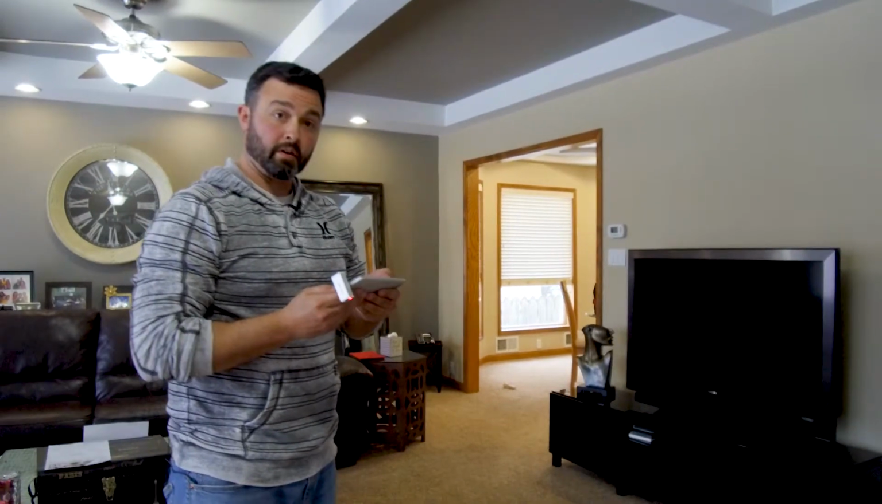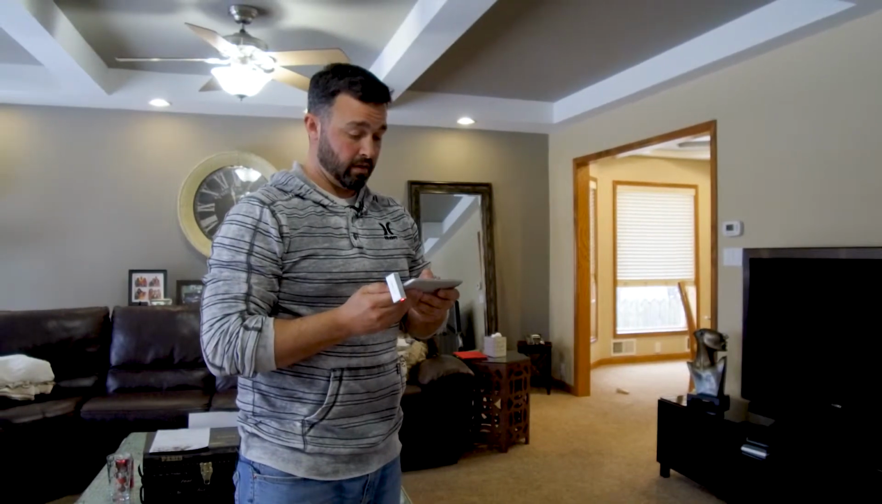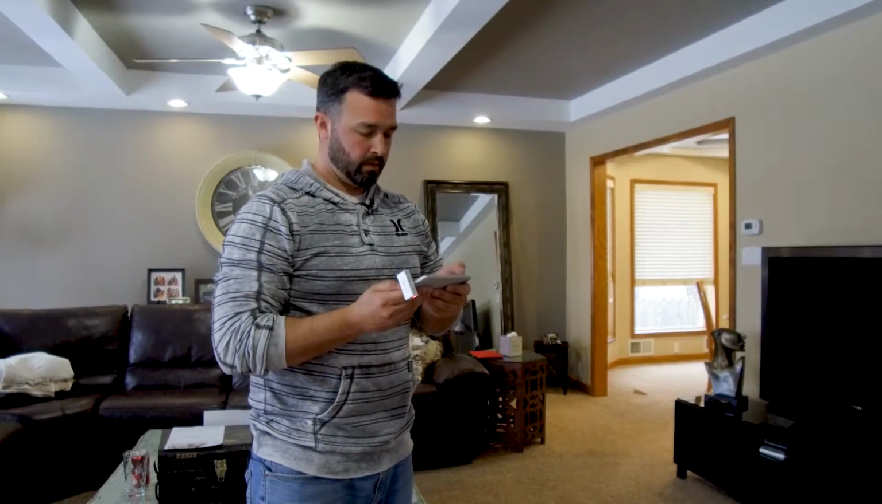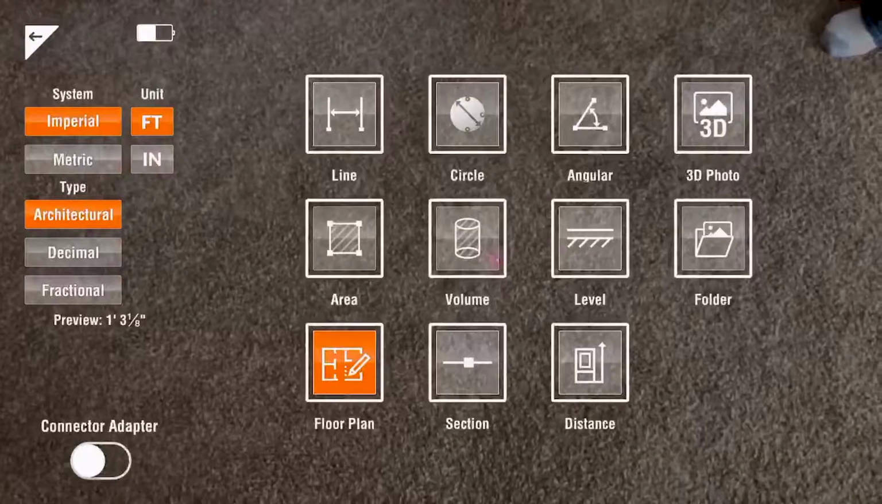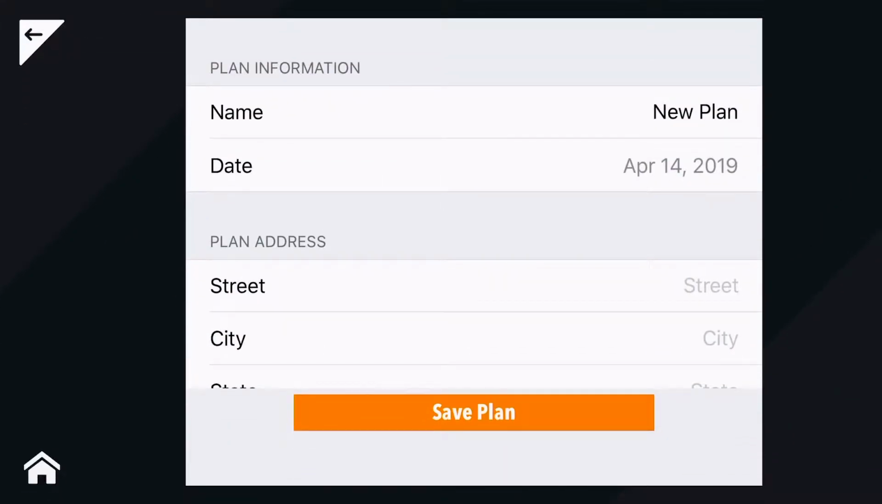Okay, next function we're going to go over is our floor plan function. So we're going to go to the menu, we're going to click our floor plan. Okay, now we're going to hit add plan. We're going to go to save plan.